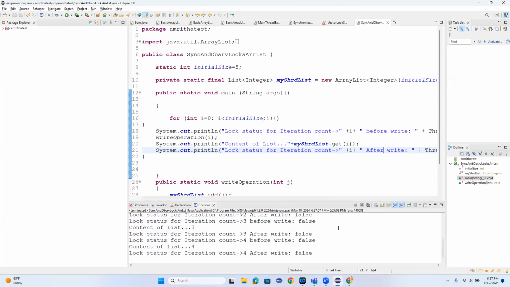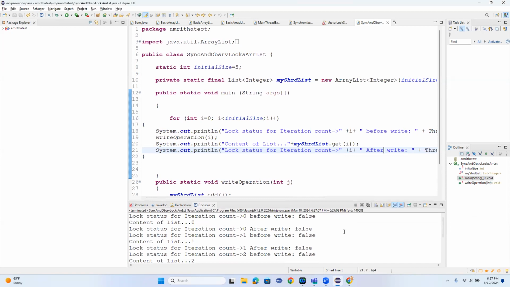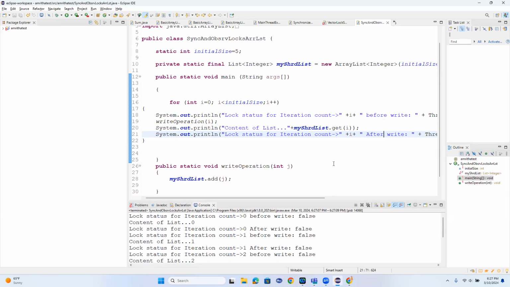Yes. Before write, the lock was false, means it was not locked, right? And after write also it was not locked. So during the write, is it getting locked during the write operation? So for me to observe that, I have to make the program sleep and then check what exactly I mean.